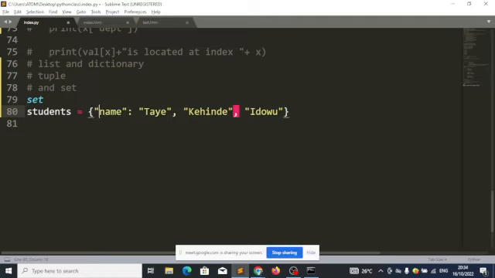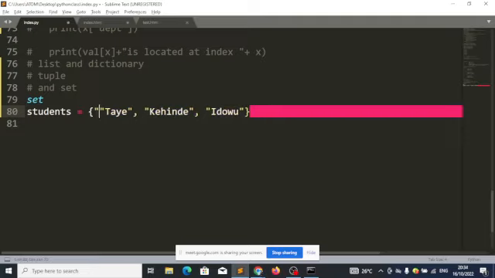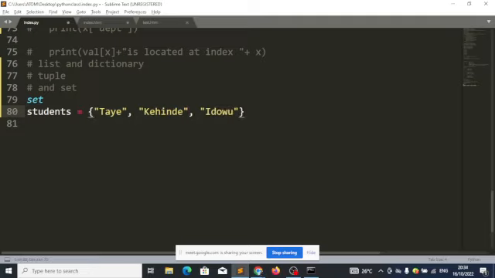It was a key value pair, a key and a value. This will also have a key and a value. This will also have a key and a value. But when you are dealing with sets, you just put the value there without adding any key. So this is a set.